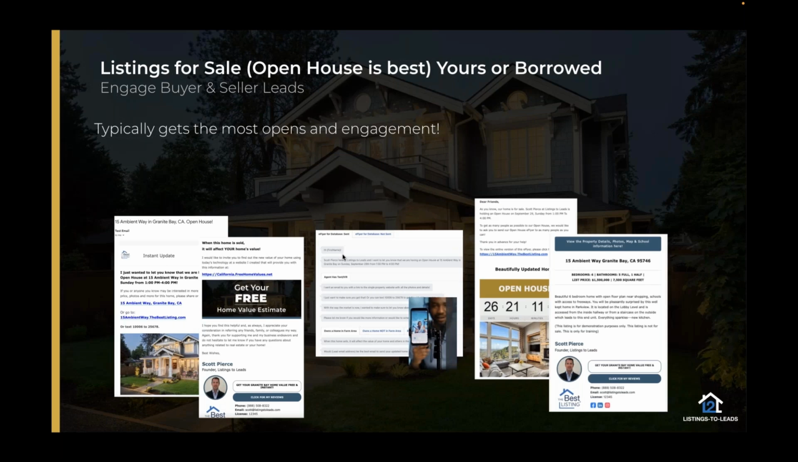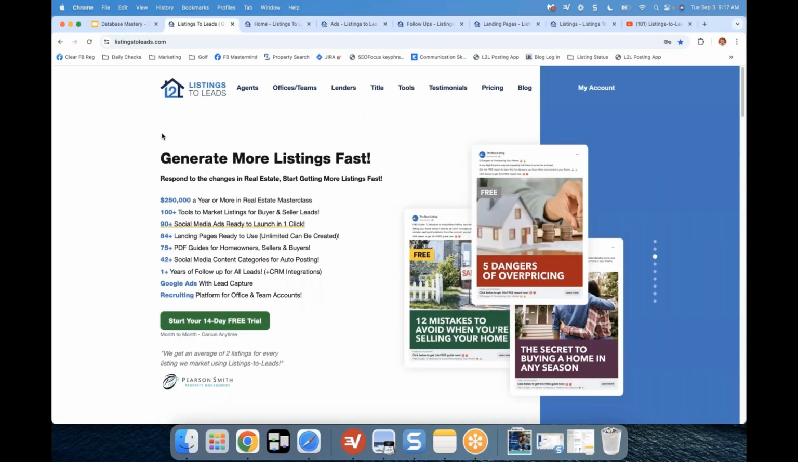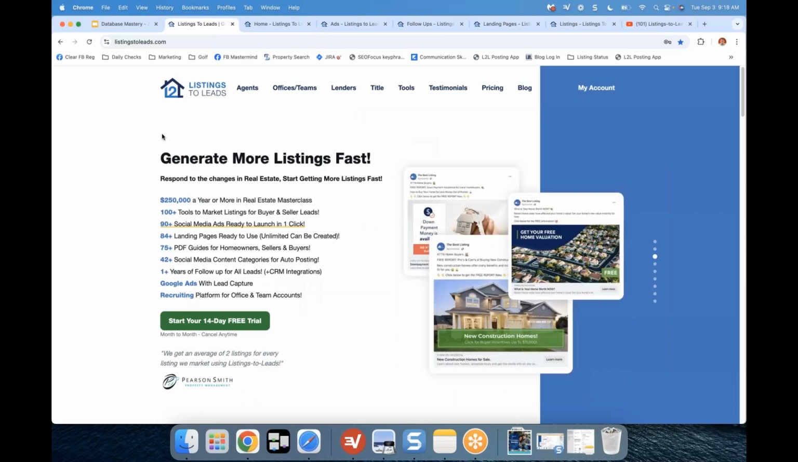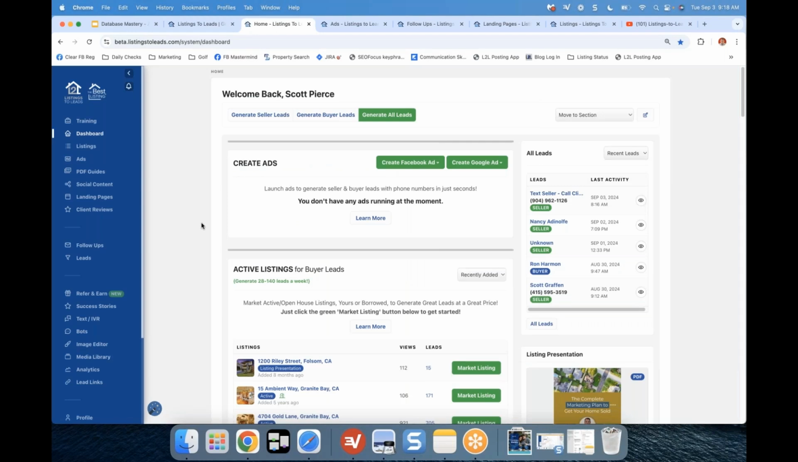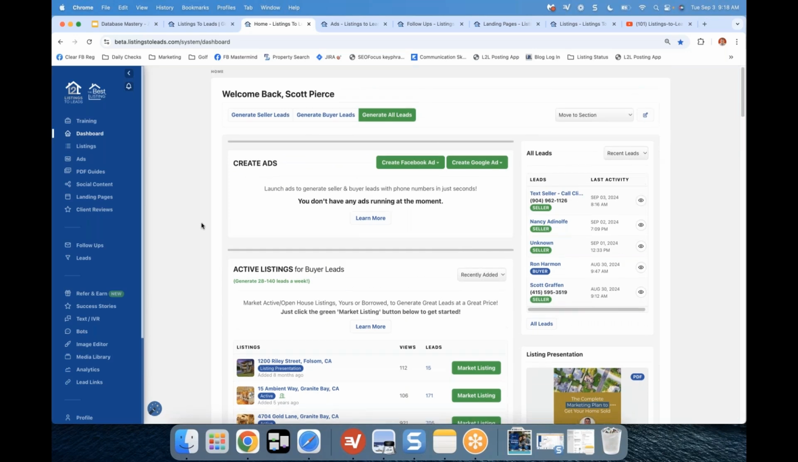In fact, you know what? Let's just get into the accounts. Let's go to Listings to Leads. If you want, go to listingstoleads.com and log in. I'm going to give you a few seconds here, and we're just going to go through it. There's no need to be on a presentation. I can walk through this, no problem. So I'm going to give you all a few seconds. Go ahead and log in. Let me know if you're logged in.